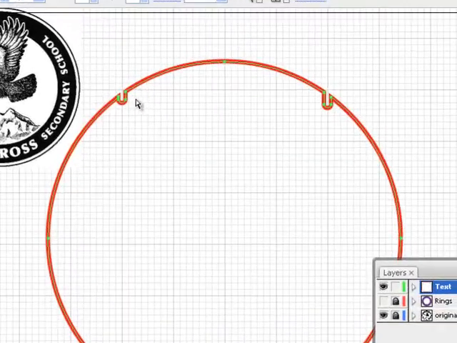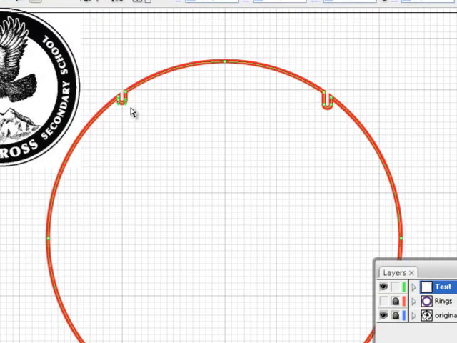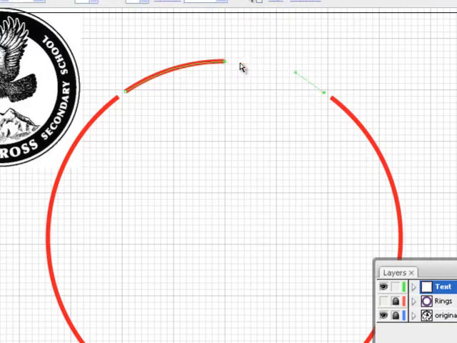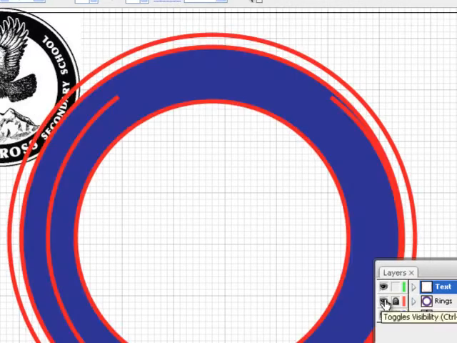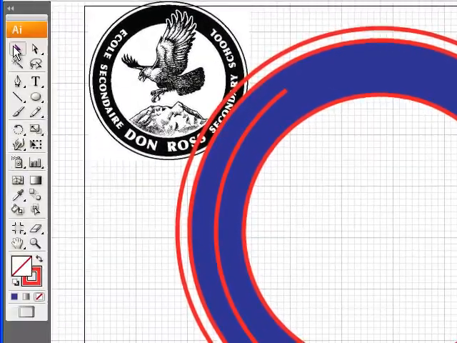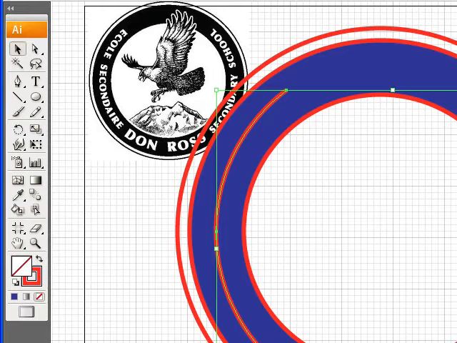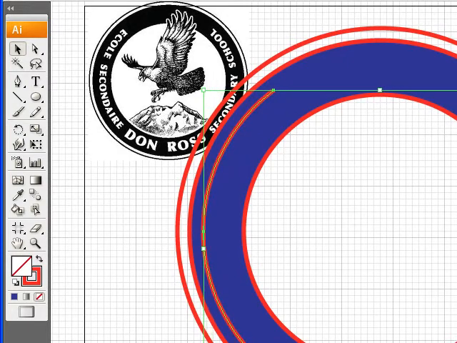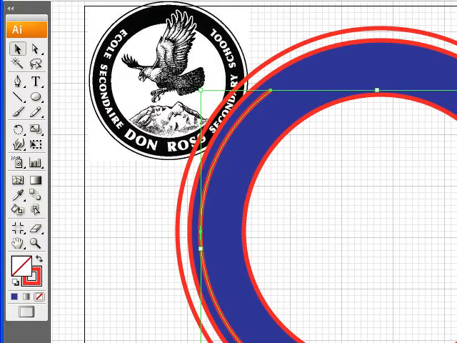And then I'm going to take my white arrow tool and delete that point, and delete that point, and delete that one, and delete that one. And then I'll delete the stuff in the middle. Then I'm going to turn this back on, and still on this, using my black arrow tool, I grab that and move that back over so it looks like it's centered.